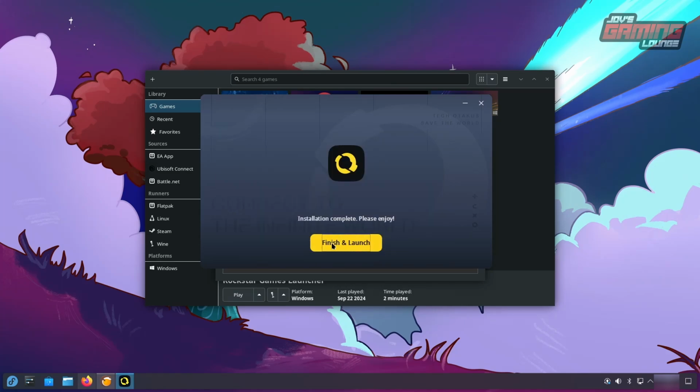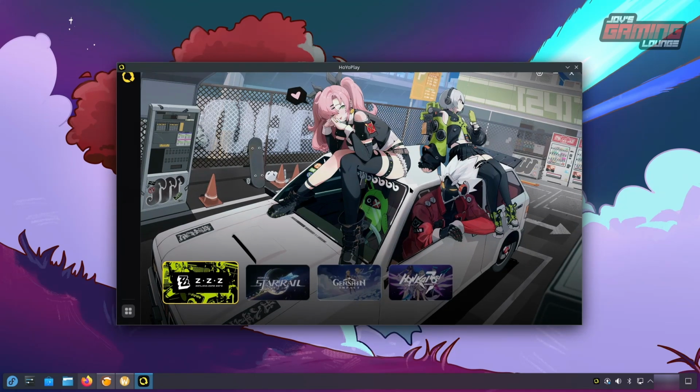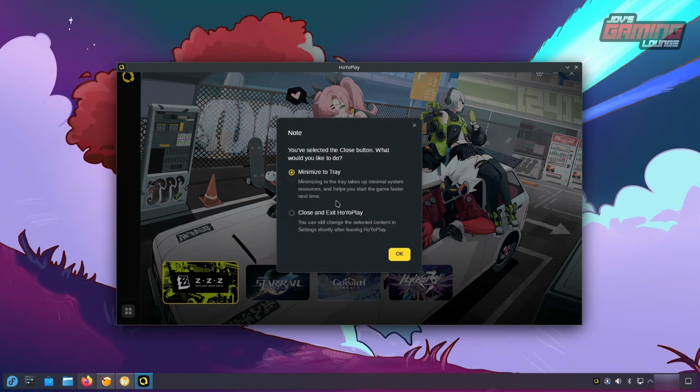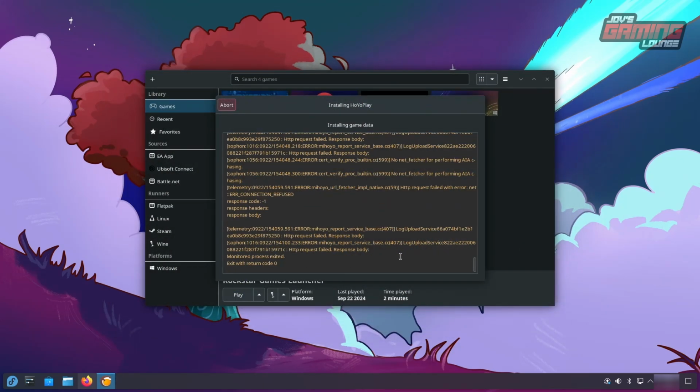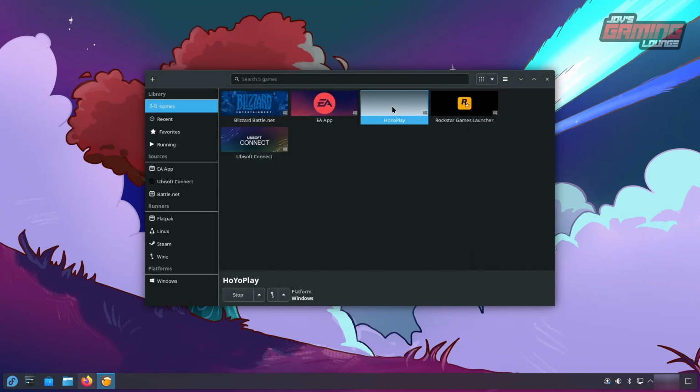Now, this one doesn't give us the option to not launch, so we'll click finish and launch. Before we continue, we want to give Lutris a chance to wrap up the installation, so we'll just close the program. I prefer to close and exit. Installation is complete. We'll close this. We can launch it again.